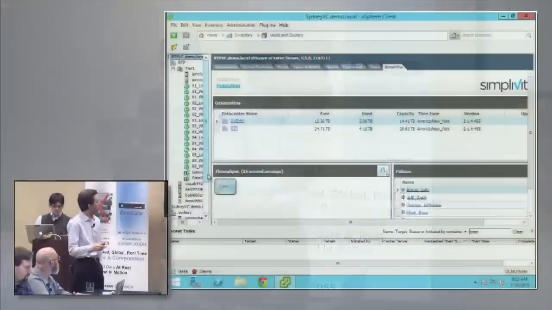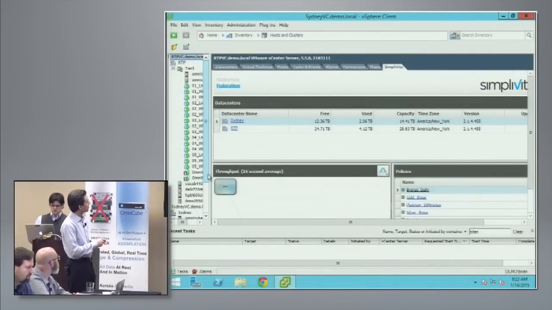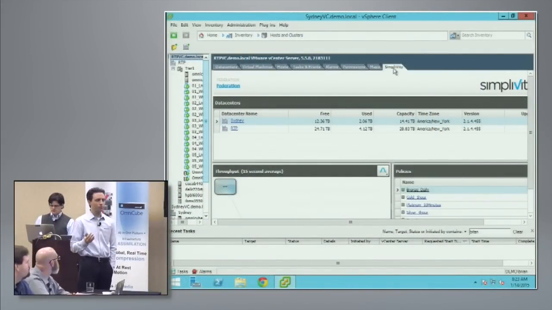So let's start at the high level with the federation view. You'll notice that there's a SimpliVity tab here. Obviously, the web client looks quite different. We tech previewed it at VMworld, so there's probably video online if folks are interested in the web client.